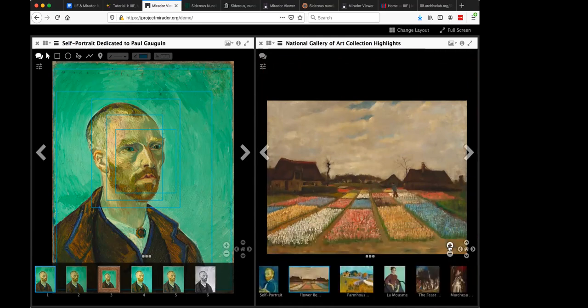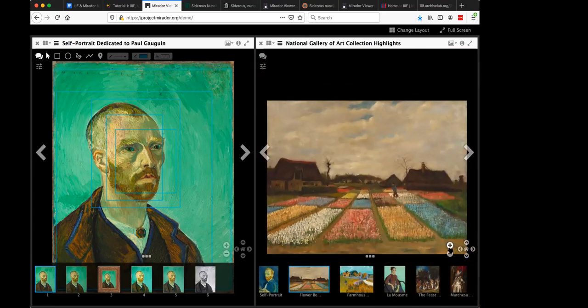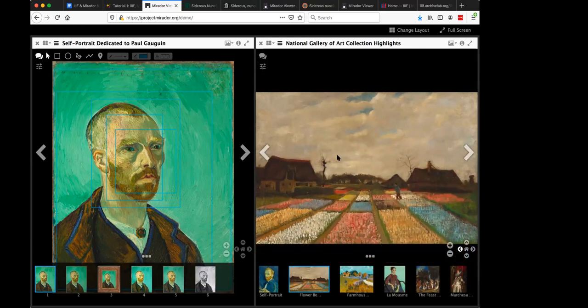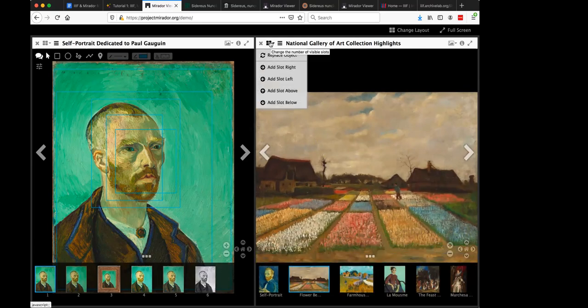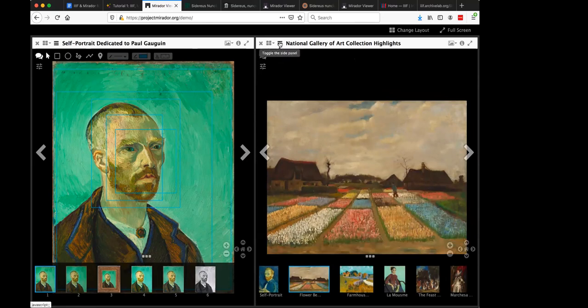You can turn on and off the thumbnails by clicking on the 3 buttons here. You can zoom in and out with your mouse or with these buttons here. You can resize the image by clicking home. You can add more slots to your workspace using the 4 squares here. And if there's information available in the panel, it'll be in these three line icons.